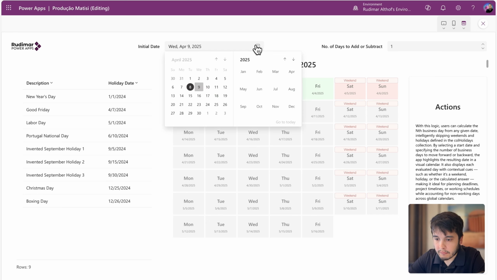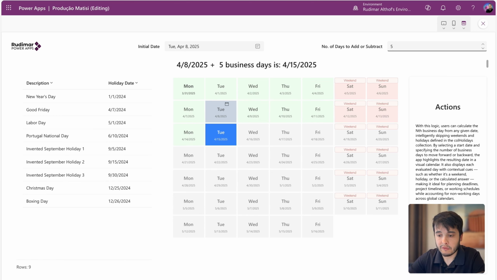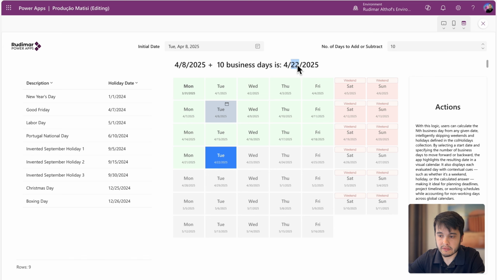So for example, today's date is 8th of April. It's a Tuesday. We can see here in the calendar, it's tagged with this calendar. And if I add one business day, it will be tomorrow on Wednesday. If I add 5 business days, it will be next week. So I can get here the value. It will be actually 7 days from now because we have the weekend in the middle. If I add 10 business days, then the date is the 22nd. That's actually 2 weeks from today.